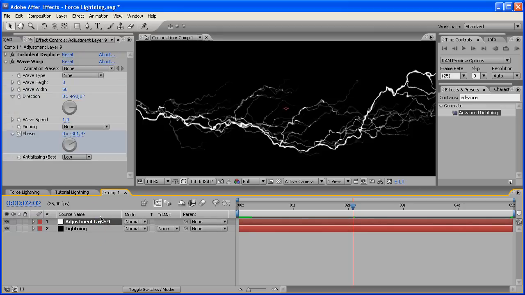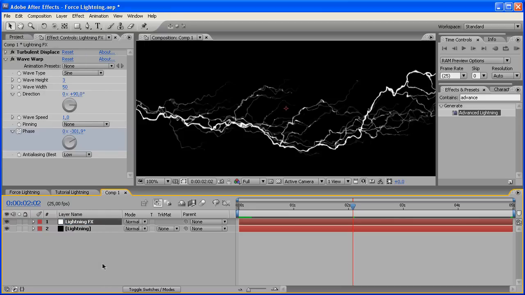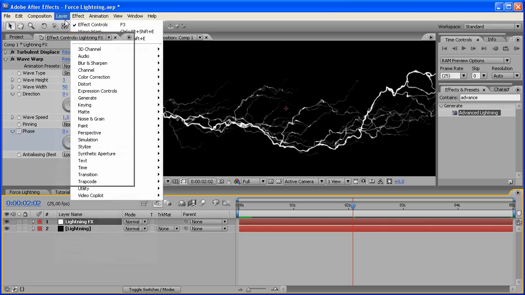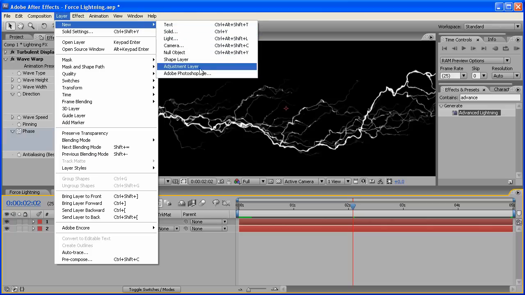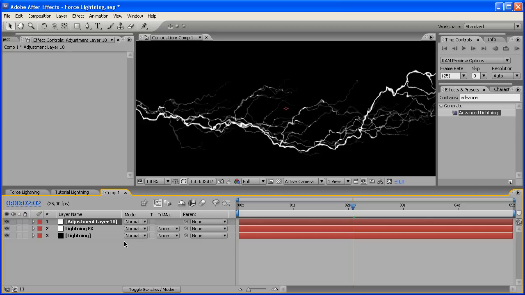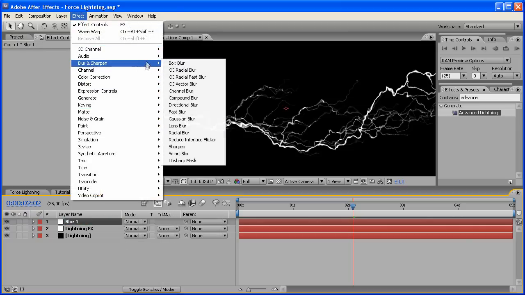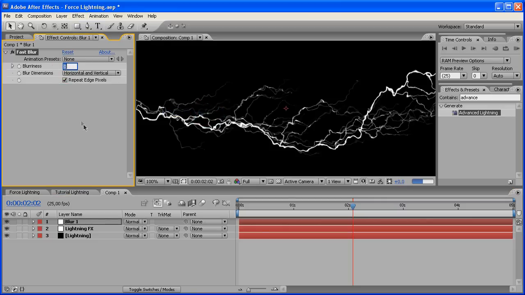So first, we're going to create a new layer and call this something like lightning effects, so we can know what this layer does. And then we're going to create another adjustment layer, and we'll call this blur one. And then we'll add an effect called, well, we probably know this one, fast blur. And we're going to set this to 8 pixels.